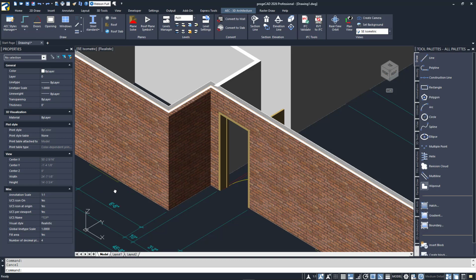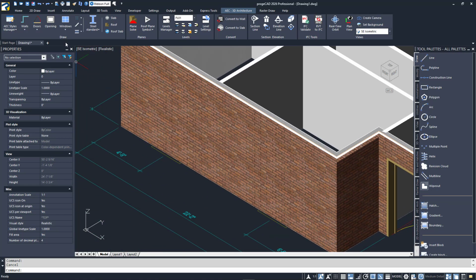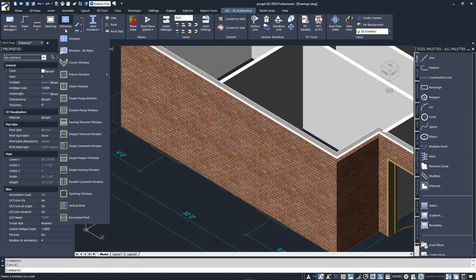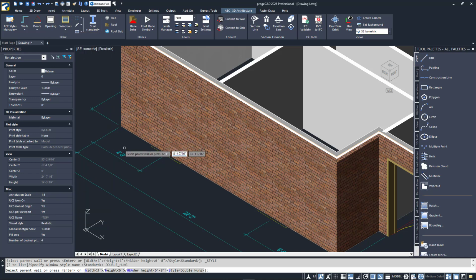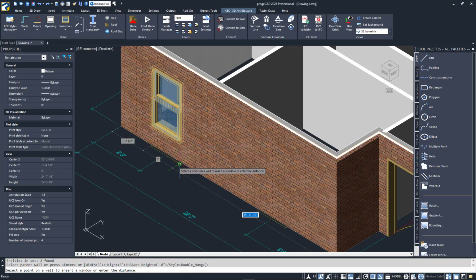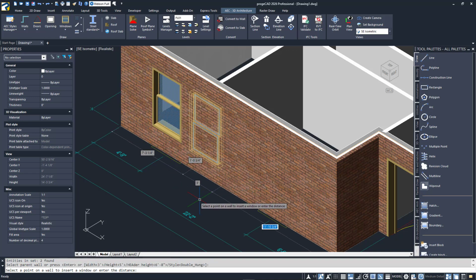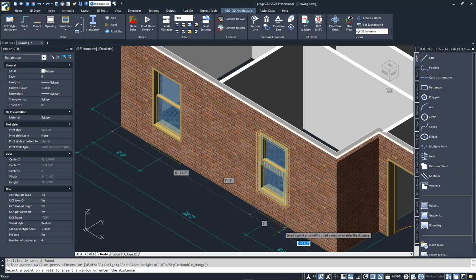I'll put in a few windows now. I'll choose Double Hung from the pull-down menu and use an Endpoint E-snap to click on the corner of the yellow 2D window block. The command continues to let you keep adding, so I'll do the same on the window next to it. Finally, I'll press Enter to end the command.